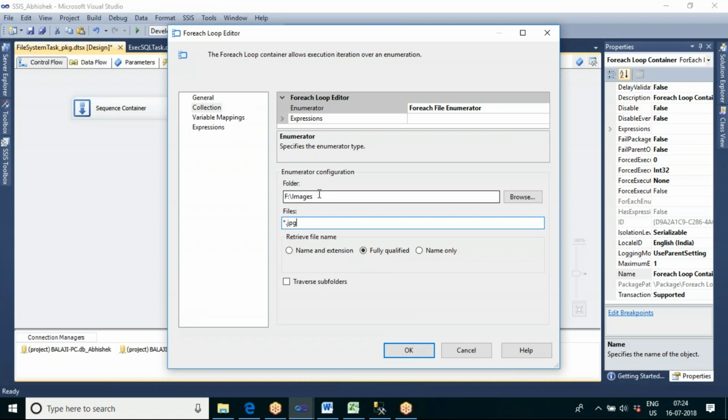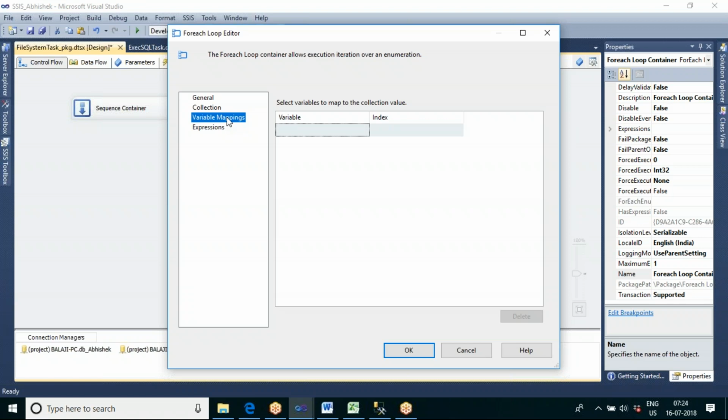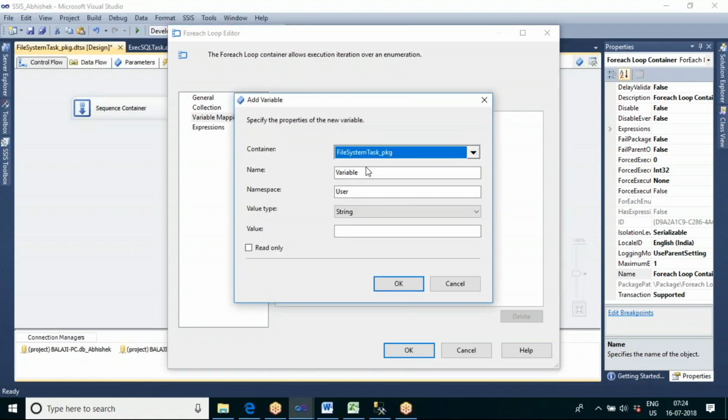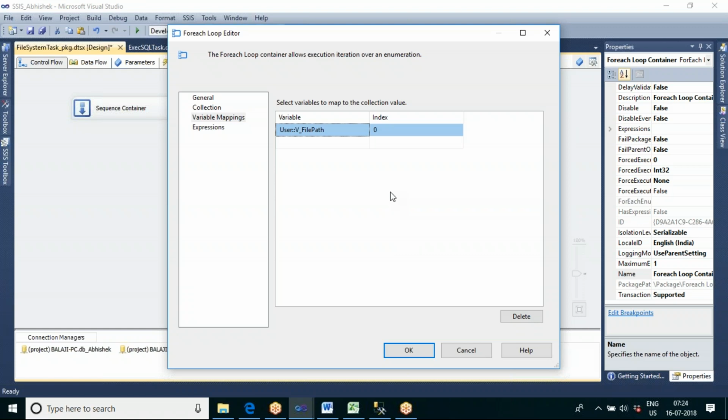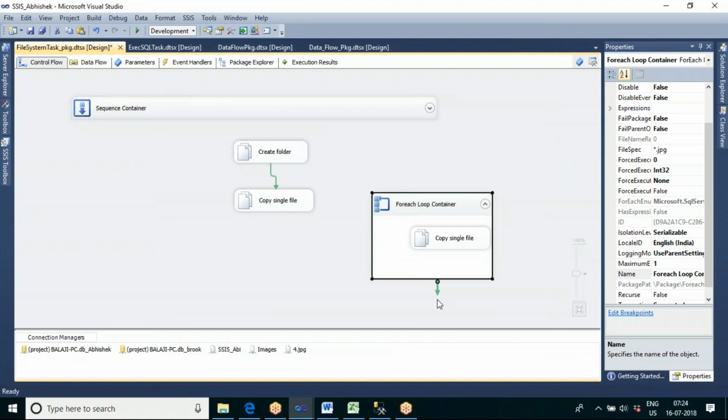So go to this folder and loop through *.jpg, all the JPG files, and put each file name one by one into one variable. That's it. So what this container will do is connect to that folder and send the file names one by one, and the one by one image path goes into this variable. So now the container will send one by one file name.